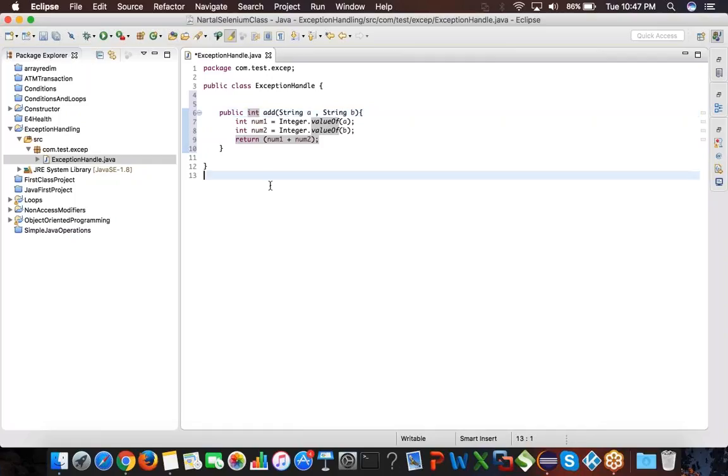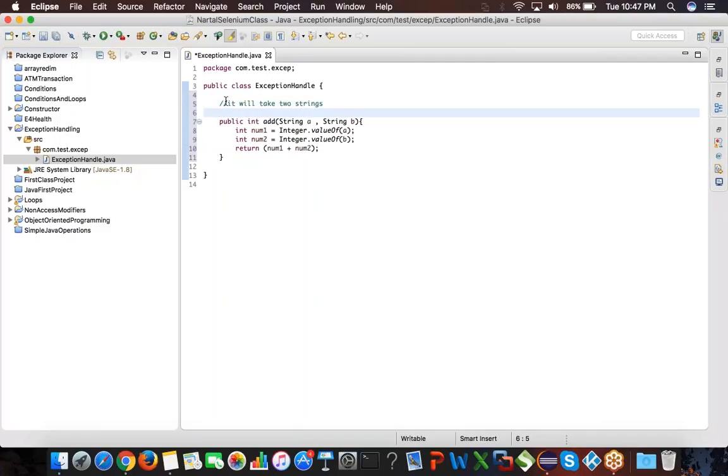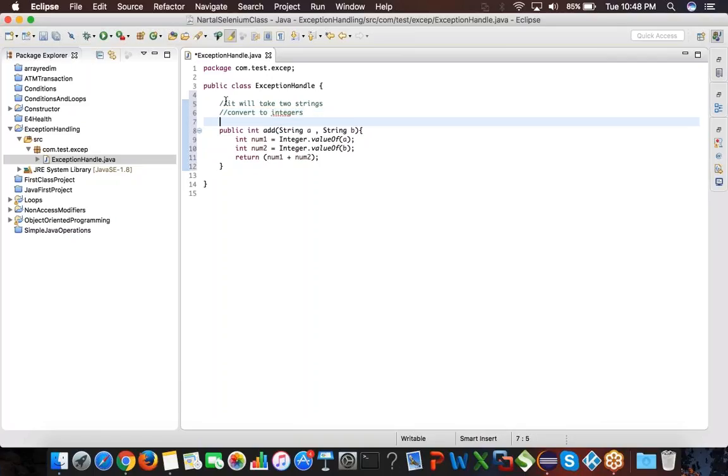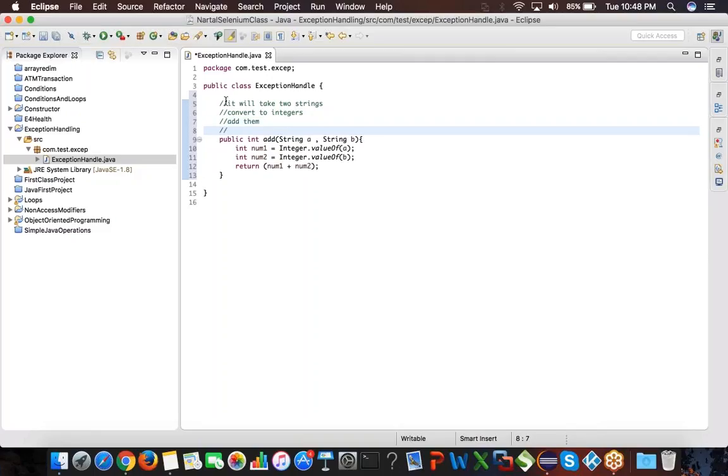Okay, so now we have created a function. What does this function do? It will take two strings, convert them to integers, add them, and then return the output, the sum.